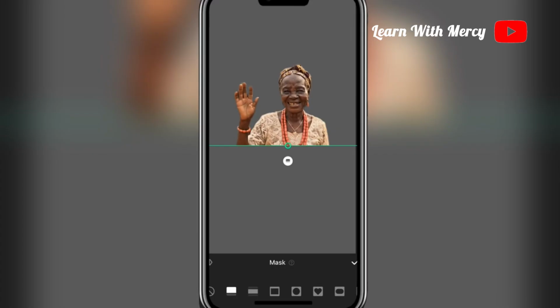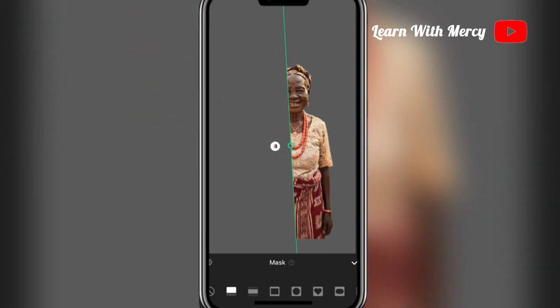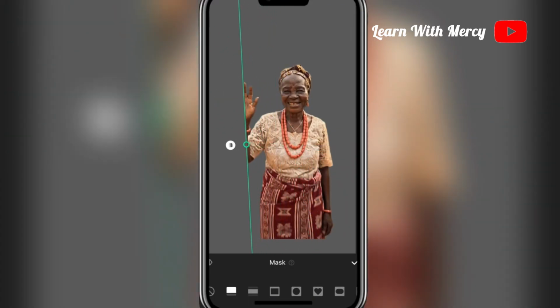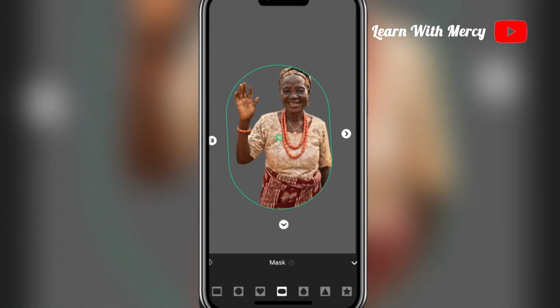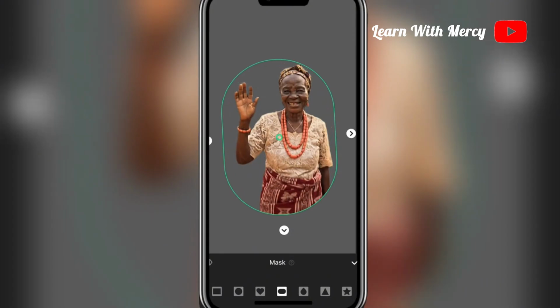You can just click on horizontal, which is the first option. This particular one, you can just click on it, or you click on rectangle or circle depending on what you are editing. Okay, so this is what mask is used for. It is used to mask an object or a human in the video.